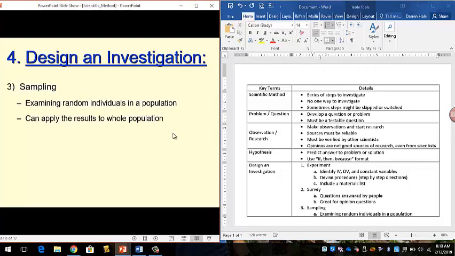And what they do when they sample, they don't sample everybody. If I want to ask the whole state of Indiana favorite TV show, I can't get a hold of all 4 or 5 million people or however many people are in the state of Indiana. So what you're going to do is you're going to examine a certain number, and it's all done by a mathematical formula. And then we're going to apply those results to the whole population.